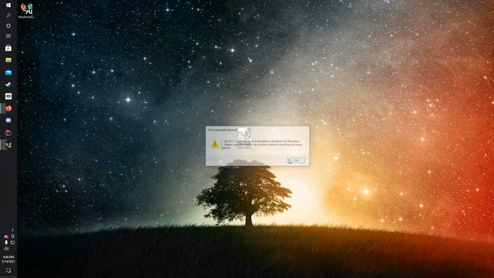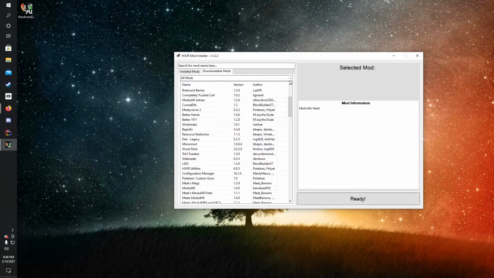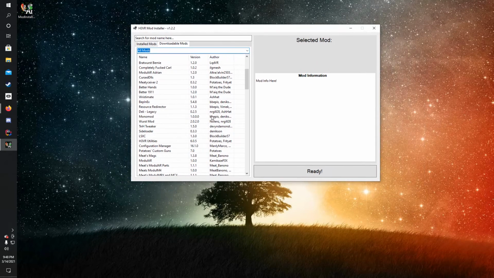Also this one. Now that you're here, press downloadable mods. And by default, it's going to be on the all mods category. Now that we have Mod Installer installed, let me show you some of the additional features.